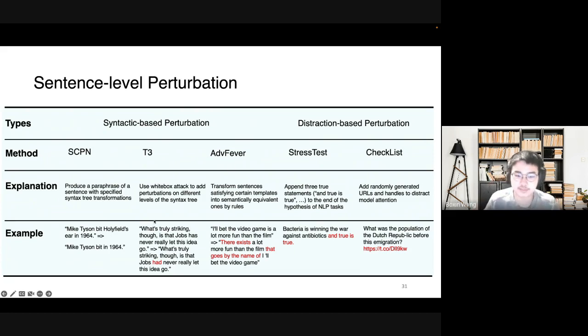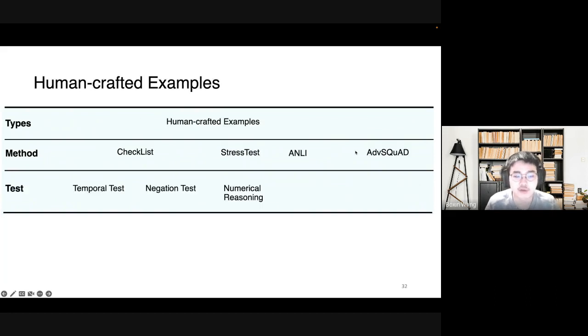And for distraction-based perturbation, we follow the strategy proposed by StressTest and CheckList to add some meaningless sentences to the end of the sentence to distract the model's attention, such as "and true is true" or some website links. And lastly, we will cover the human-crafted examples. This can incorporate some template-generated datasets such as StressTest and CheckList, as well as some existing adversarial datasets like ANLI and AdvGLUE that employ human annotators to generate adversarial examples. So that finally, our Adversarial GLUE can cover more linguistic phenomena and have a comprehensive understanding of model robustness.